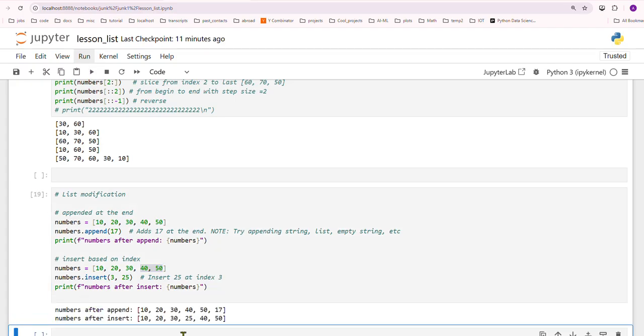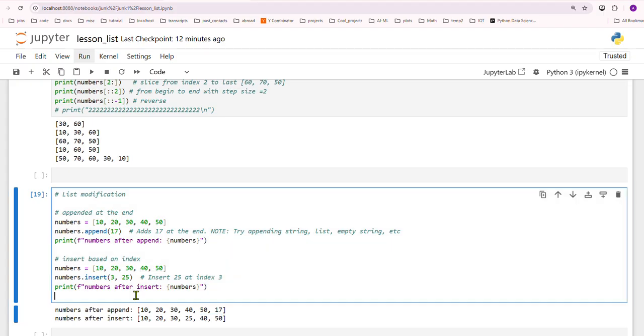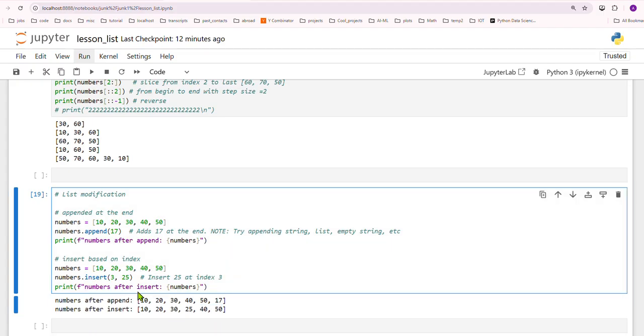So if I run this, there you go. It printed 10, 20, 30, and then it wrote 25 over there, and then 40 and 50 are shifted towards the right hand side. It does not overwrite that, it shifts them towards your right hand side.